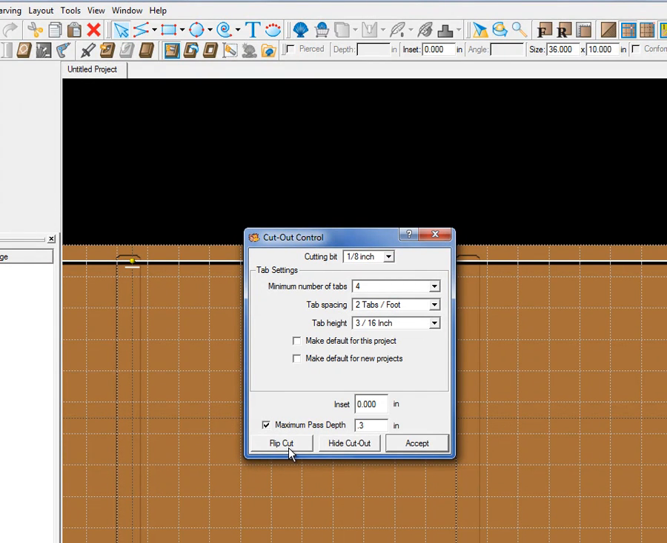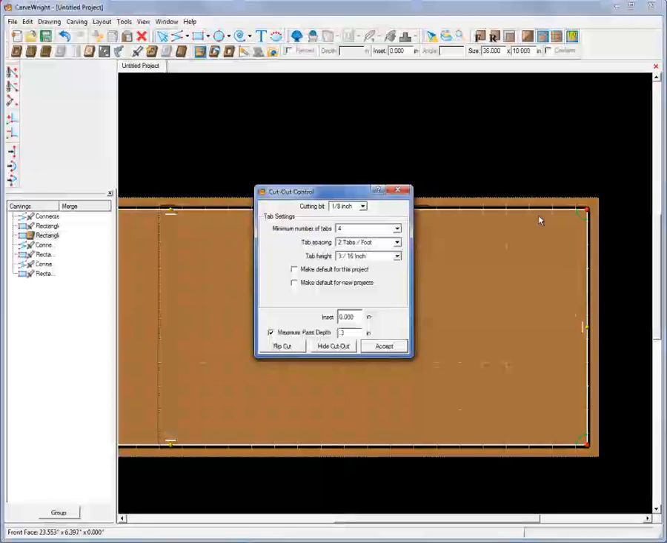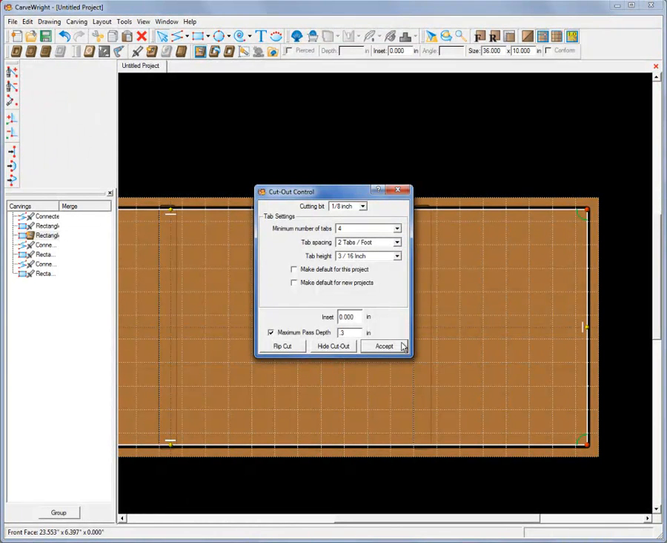We also want to make sure that this cuts out on the outside of the line. You can see here that it's going to cut out on the inside of the line. So flip cut, and that flips it to the outside of the line, so we know that we're going to end up with a 10-inch width here, just like we want.